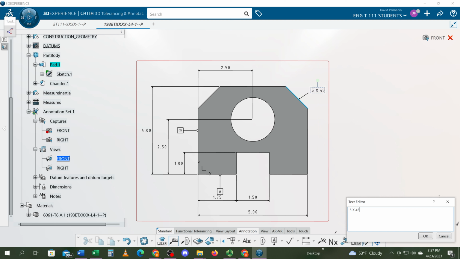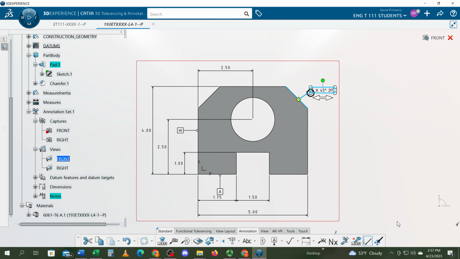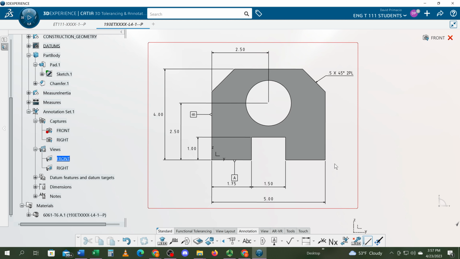Alt 0176 gives me the degree symbol. Space 2 PL for places. Okay, and that's pretty much what your front view should look like.